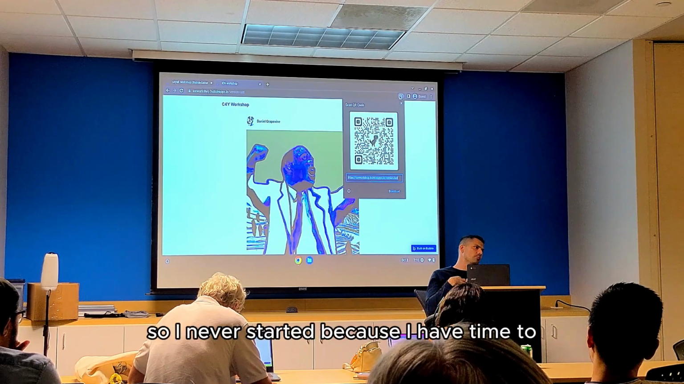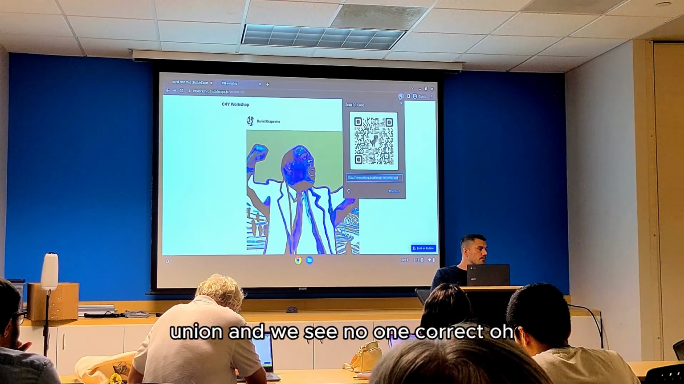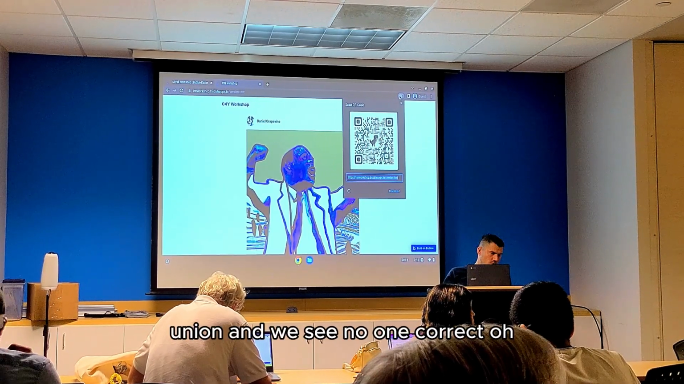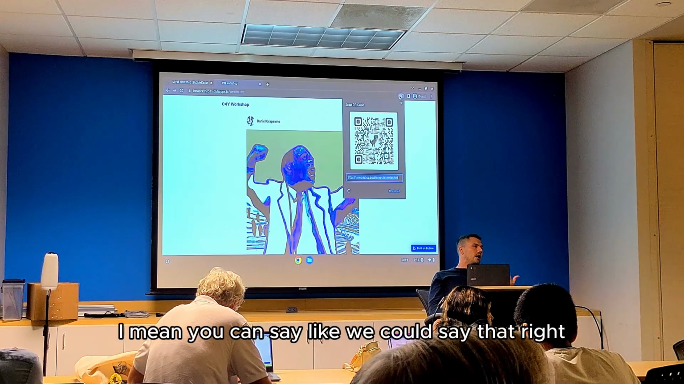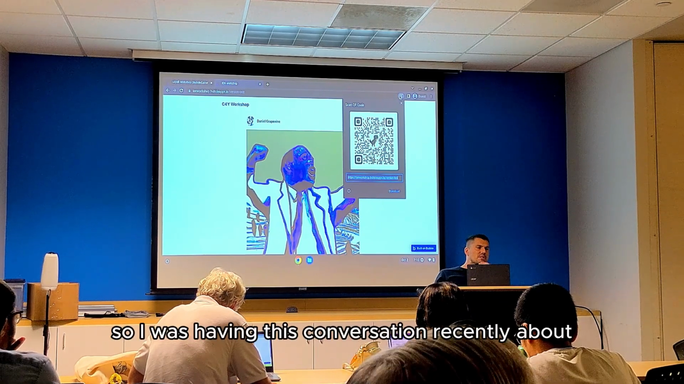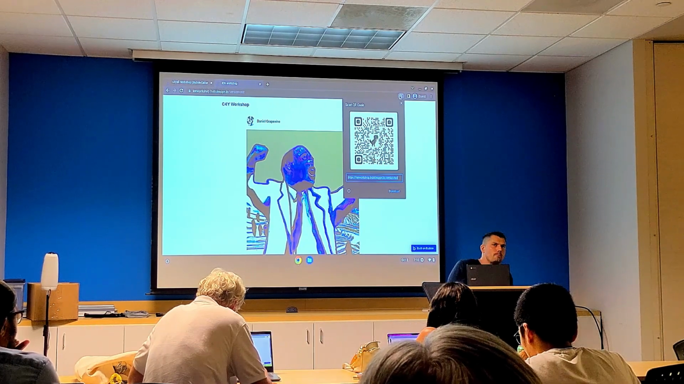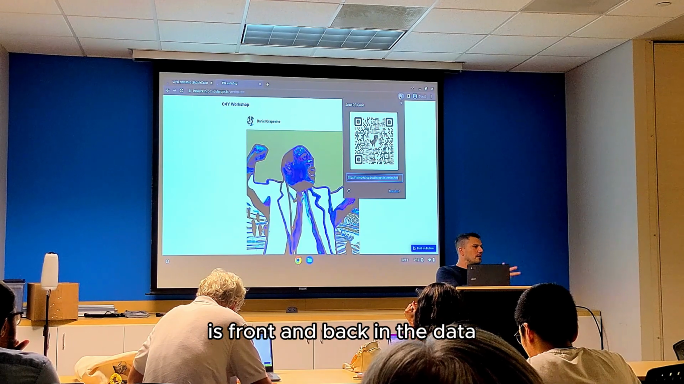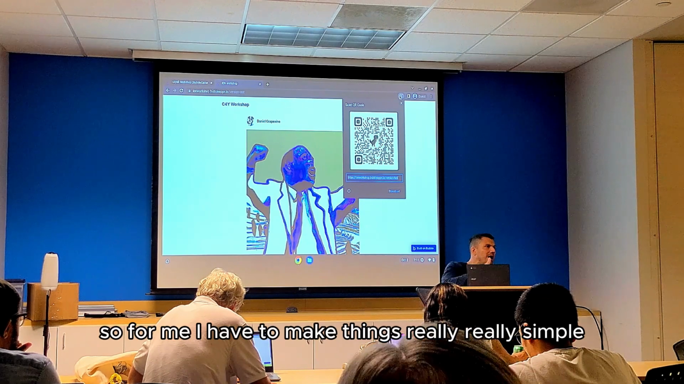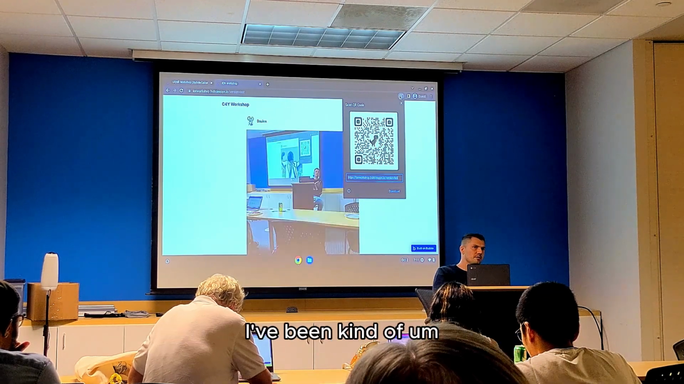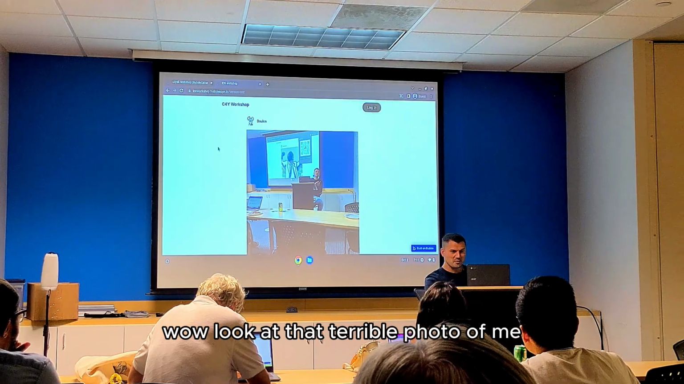So I never start with templates because I don't have time to debug templates. You mean MVC, model view controller, right? Correct. I mean, we could say that, right? I was having this conversation recently about the model. The way that I translate that is front end, back end, and data. Again, we can argue about it, but for me, I have to make things really, really simple.